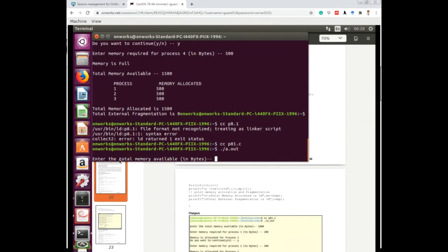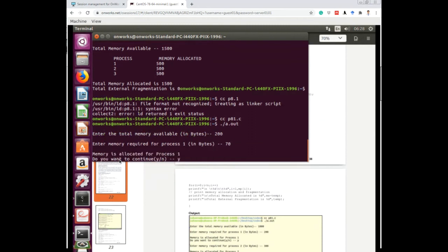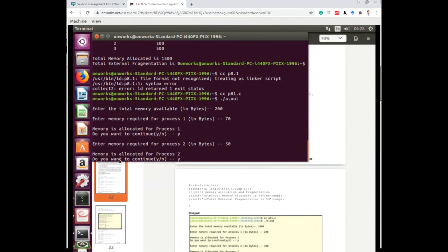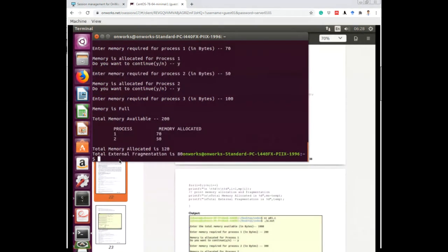Okay. In the exam, we will give you a question to write the program to allocate the memory. Total memory available is, let's say, 200. You have to allocate for process number 1, let's say, 70. After that, for another one you have to allocate 50. For another one you have to allocate 100, and you have to show if the memory is full or not, and if any space is remaining or not.